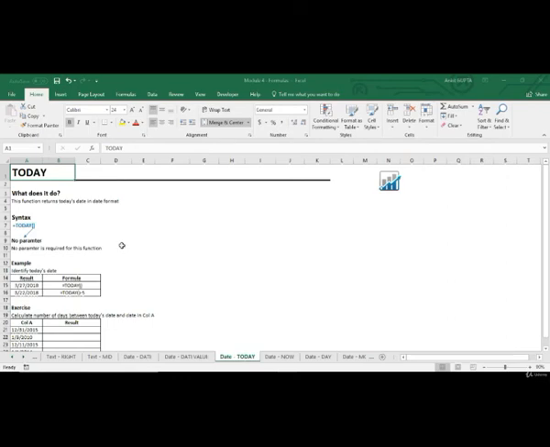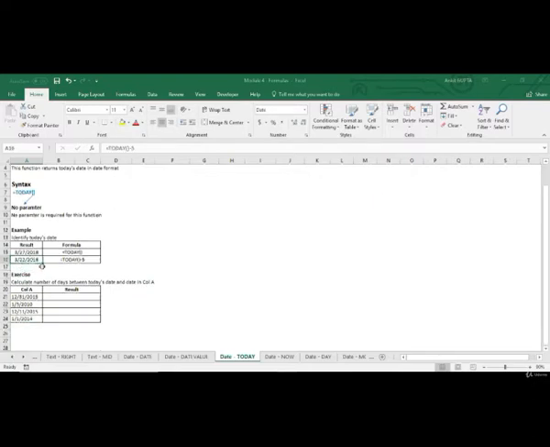The next one is TODAY. As the name suggests, it returns today's date in a date format. If I write equals TODAY, it will give me today's date, which is 27th of March. And say if I want to find out the date 5 days ago, I will write equals TODAY minus 5, which gives me the date 5 days before. So just like I've shown over here, you can use plus or minus with TODAY to give a date 30 days before or 30 days after, something like that.